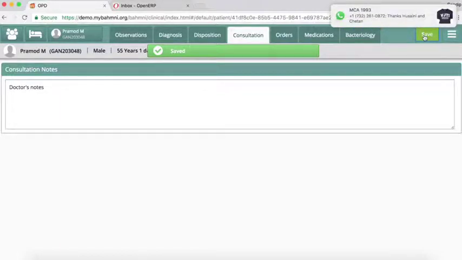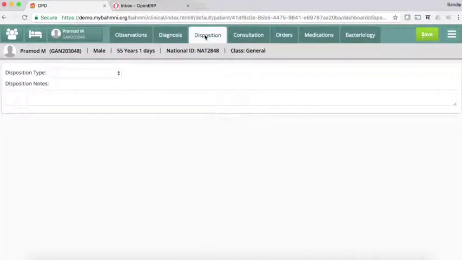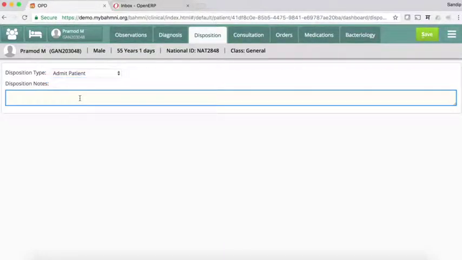On the same page you can see there is an option of disposition. Click on that. There you can see the two options, disposition type and disposition notes. Click on disposition type. Click on admit patient, and for the disposition note, the particular patient is admitted for further checkup. Admit a patient for further checkup. Save this.